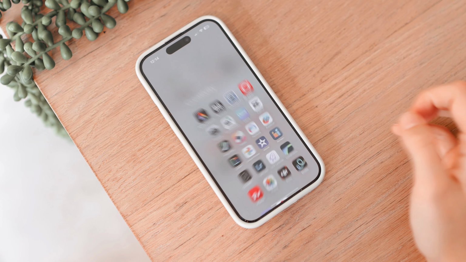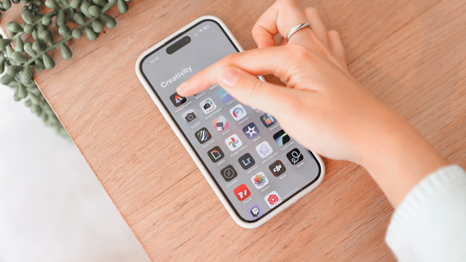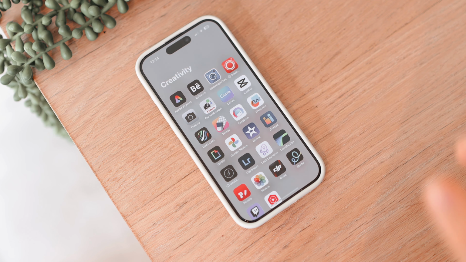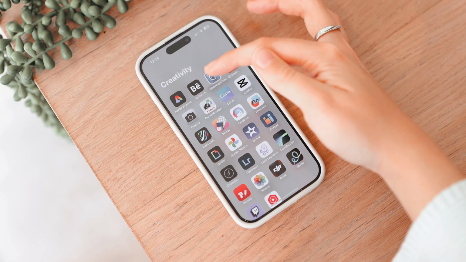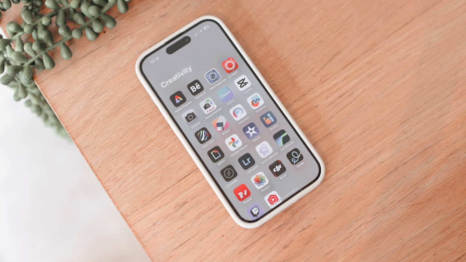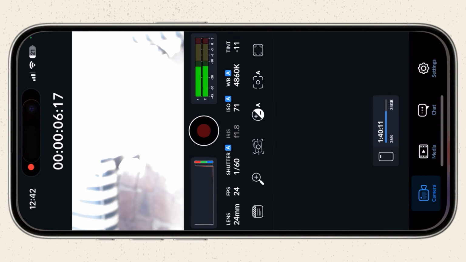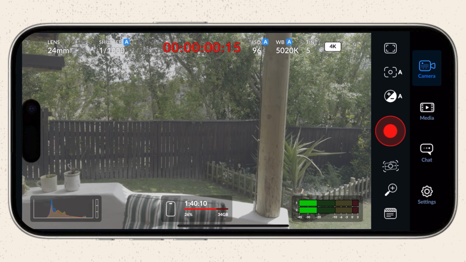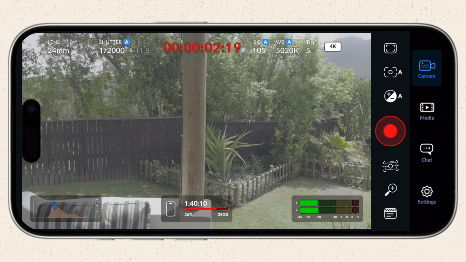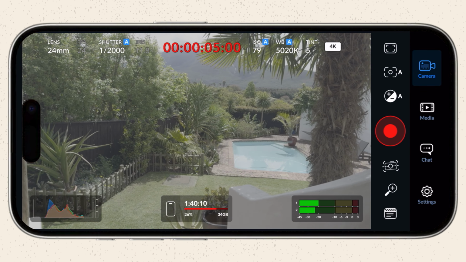Then for creativity, I have quite a few here. So the first one is Adobe Express, which is Adobe's kind of like Canva. So I like using that a lot. We have Behance, which is kind of like a graphic design portfolio site. We have Blackmagic Cam, which I'm kind of trying to test out for log footage on iPhone for the iPhone 15 Pros. So I'm trying to test that out.